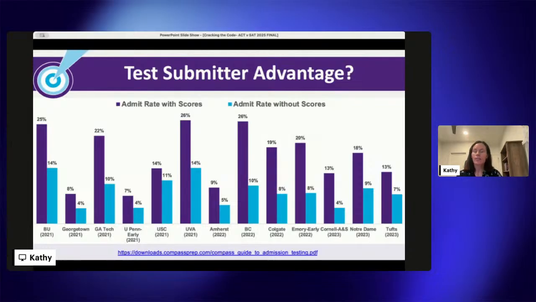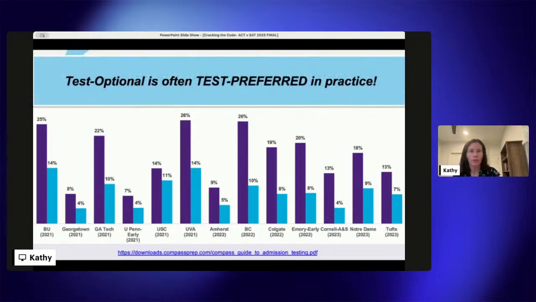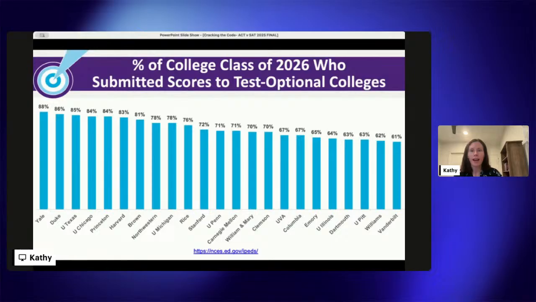Test submitter advantage, again, you can see some data. Now it is from a few years ago, but you can see back when some colleges chose to share this information, you can see that there was an advantage to being admitted with scores versus without scores. And some of these schools on the list, such as Cornell, Penn, Georgia Tech, Georgetown, have since gone back to requiring scores. So test optional can be test preferred in practice.